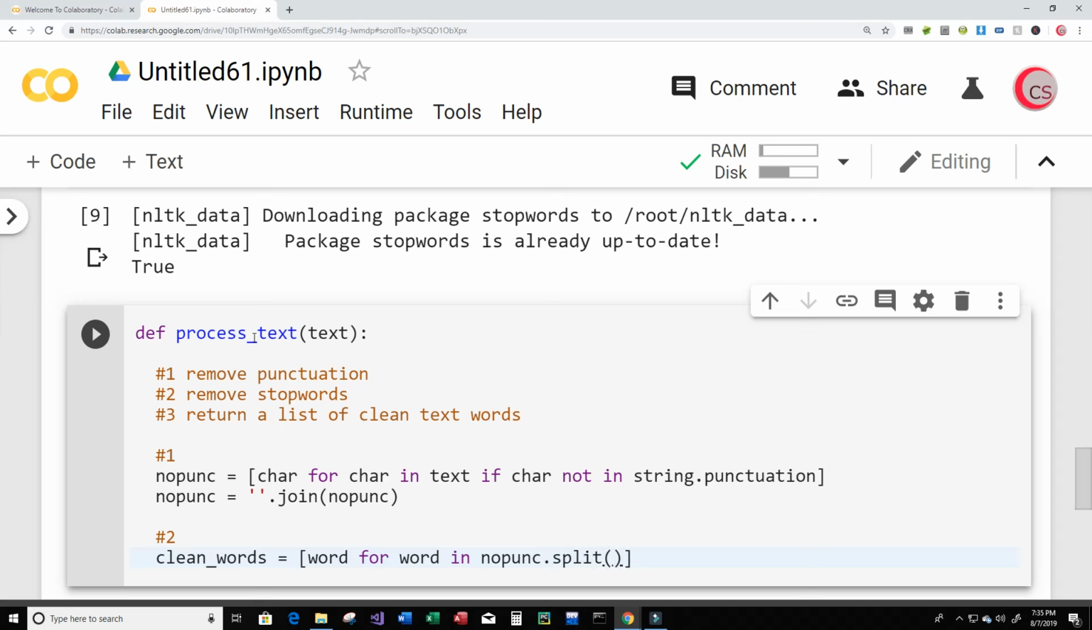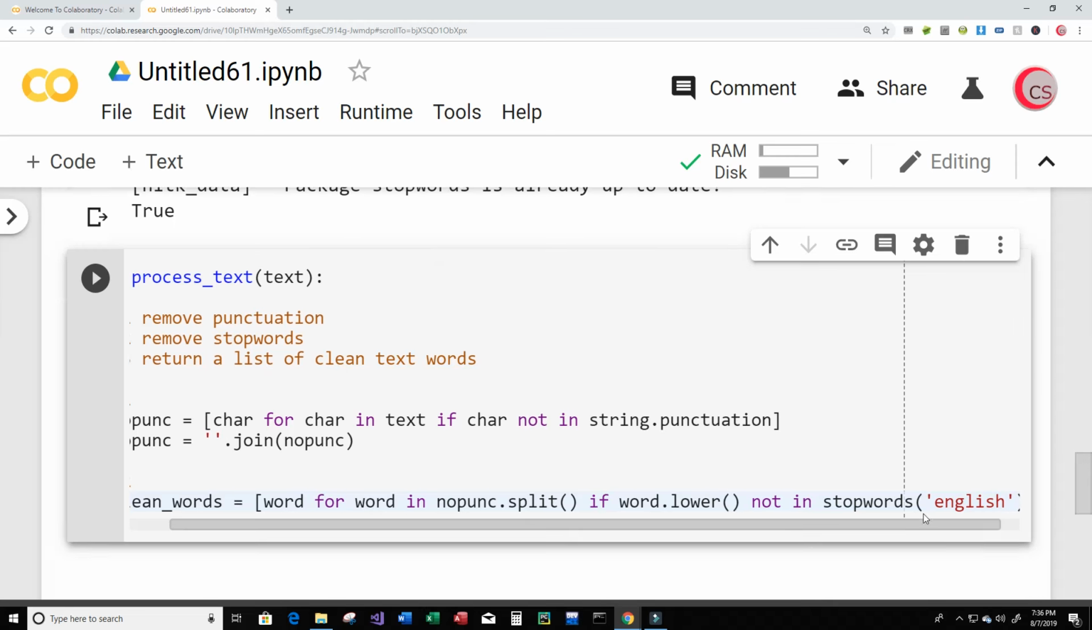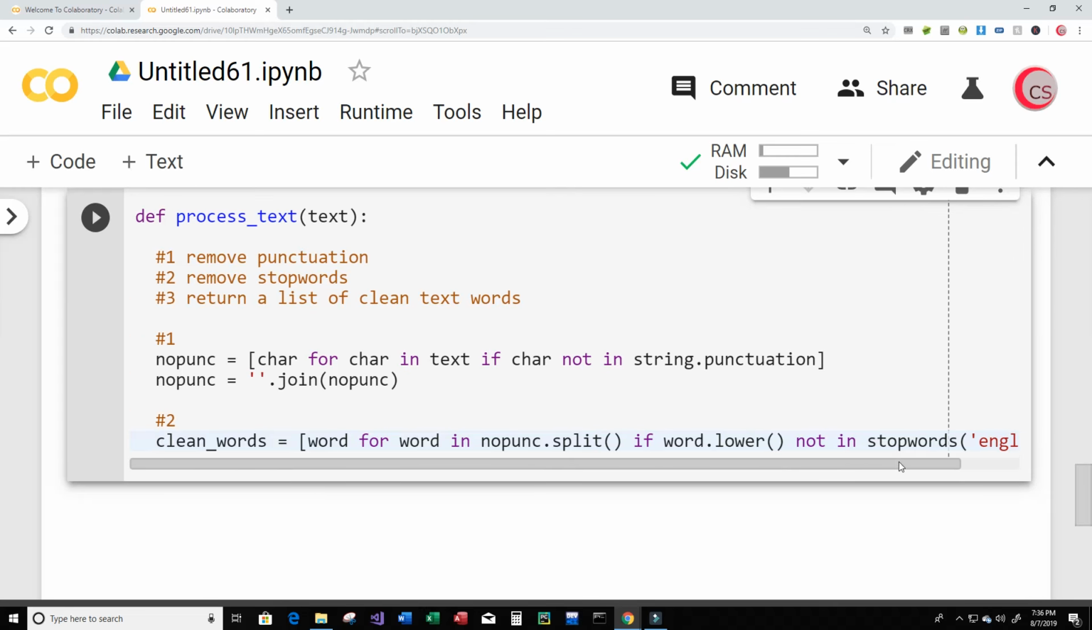So I'll show you what I mean by that. We're basically going to be separating each of the words by a comma. All right. So I want to return the word for word in no punc if that word, and I need this word to be lowercase, so we're going to say word.lower is not in stop words. Okay, and I believe I need to tell it that the stop words will be English. Okay, so that looks good.